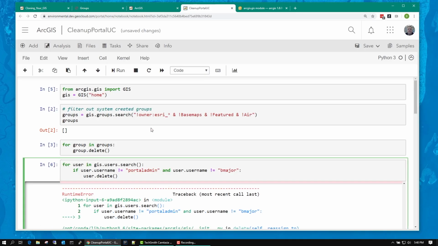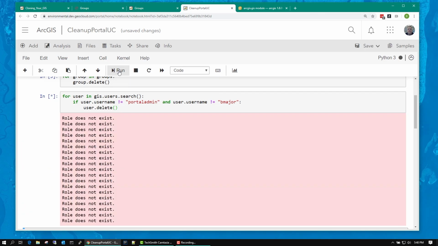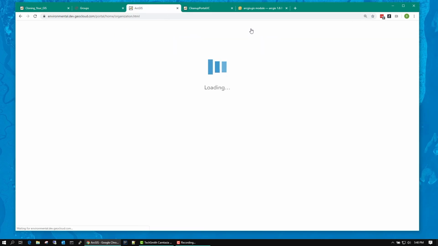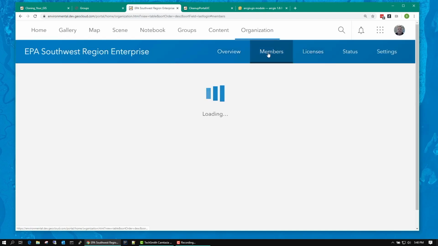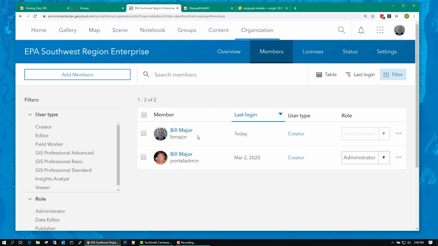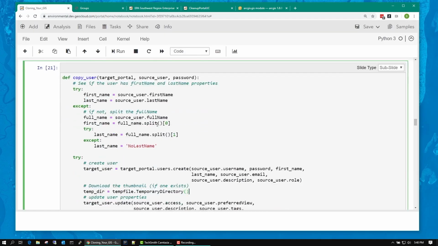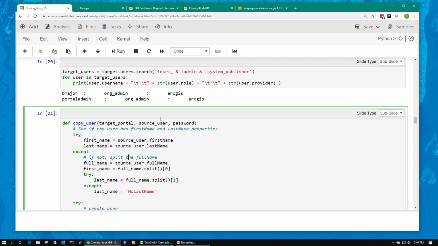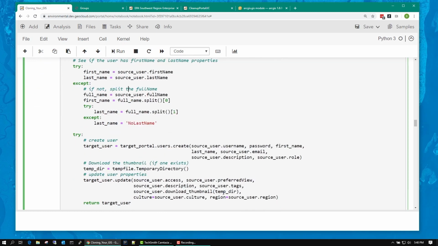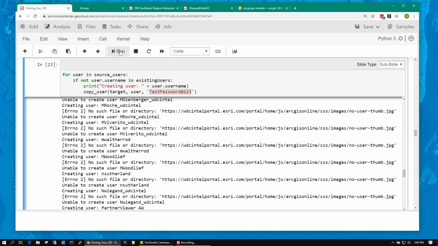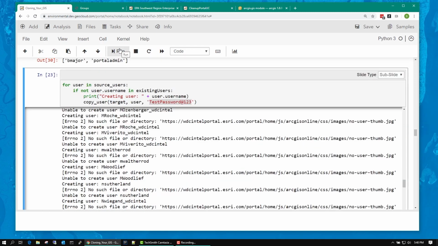So in my target environment, I'm trying to clean up a little bit. Let's make sure all our users can delete now. Now if we come back to org members, there should only be two of us left, which there are. So now let's go back and try to copy users again. Not 100% positive this is going to work. Let's see what happens here.